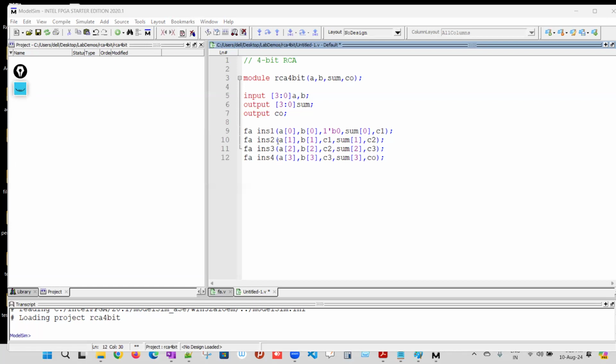Okay. So now I have done with all of these connections. So now this module needs to be enclosed with the endmodule.